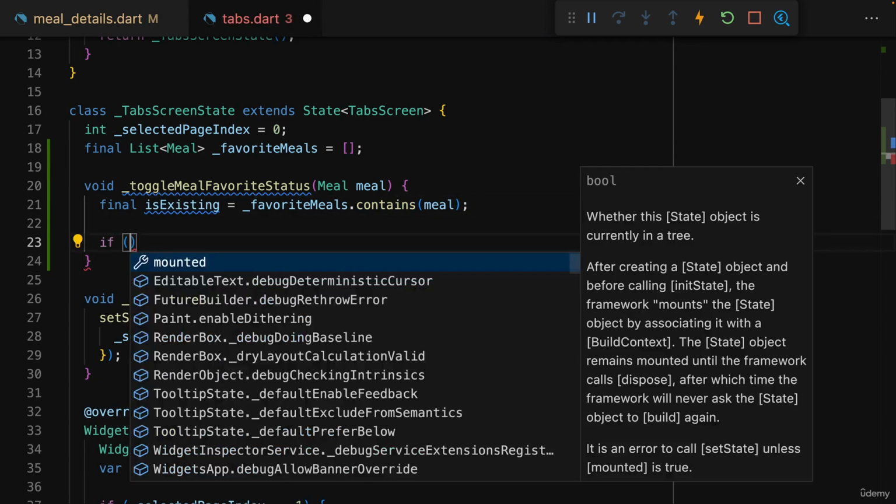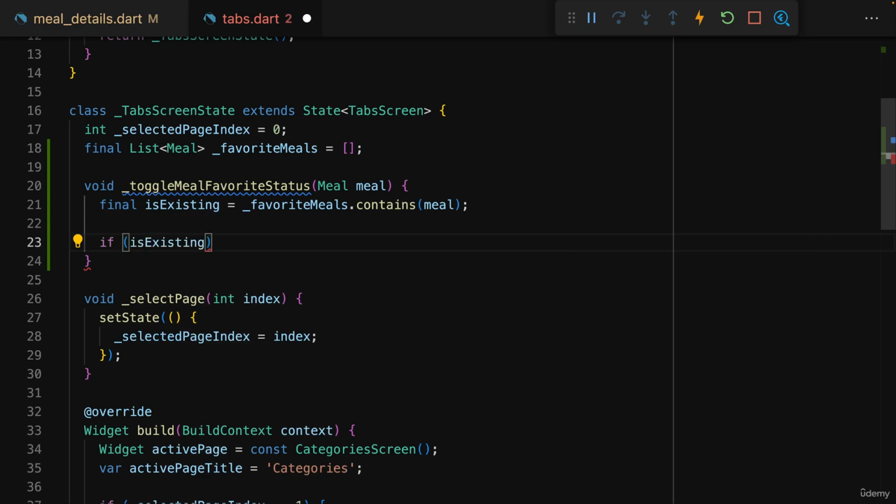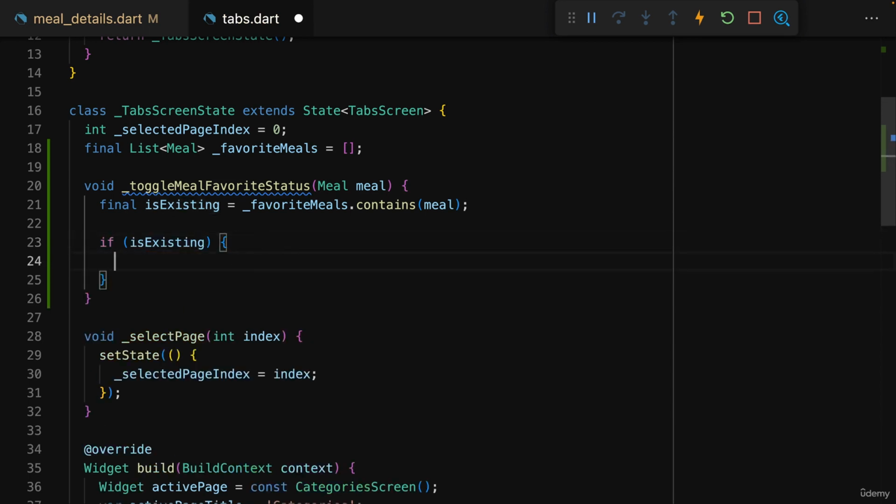And now we can check if isExisting is true, or as a shortcut we can also just write isExisting, since this already stores true or false, and if wants true or false, so that's all we have to write. Checking like this would be redundant. So here I'm checking if isExisting is true in the end.